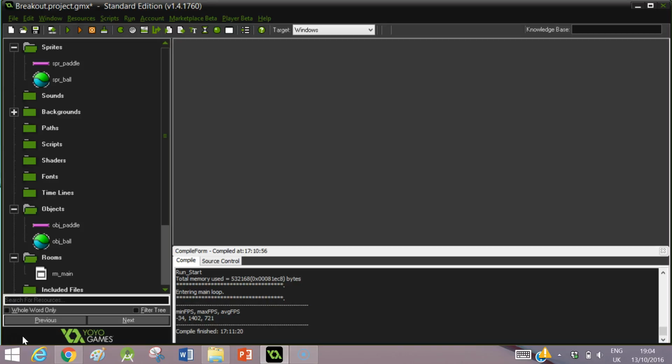The second thing we're going to do is when the ball goes out of the room, we're going to restart the game and we're also going to reset the score.